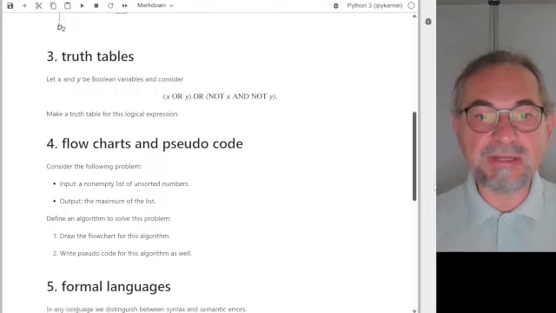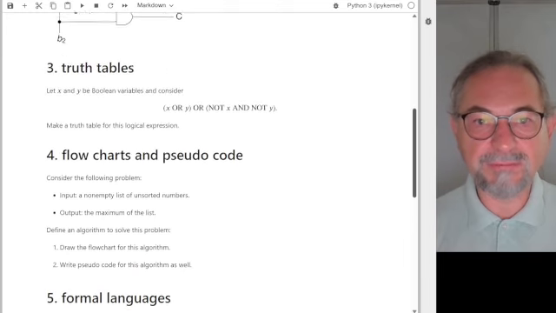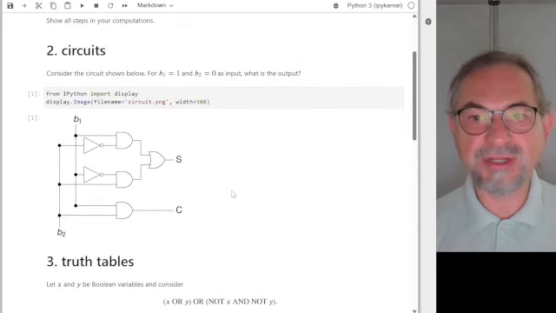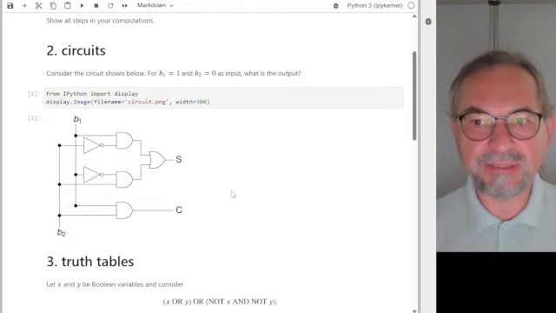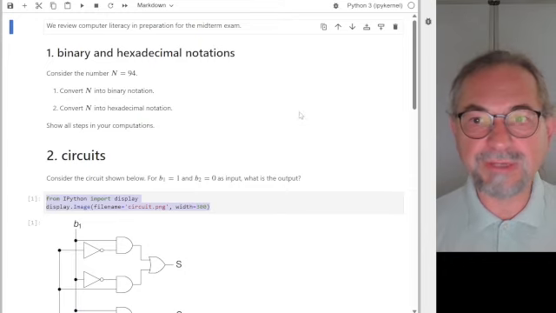Okay, so here are the 5 questions in markdown cells, and there is also this one picture that is displayed here with the circuit. Okay, first thing first, we always read the question.